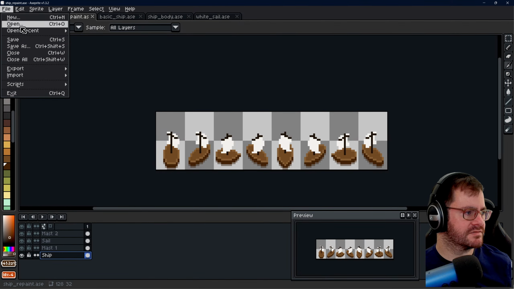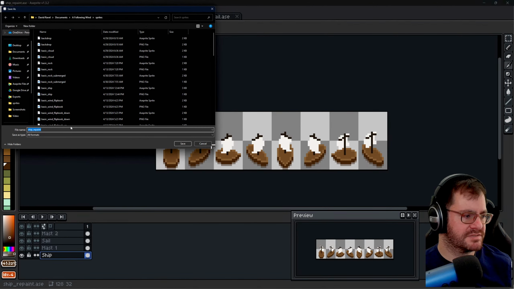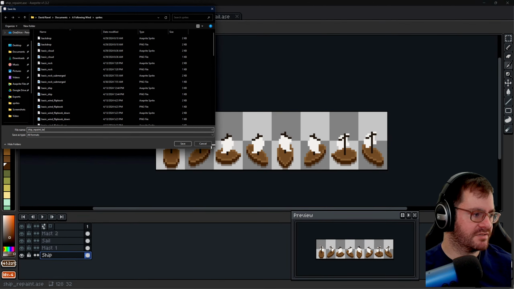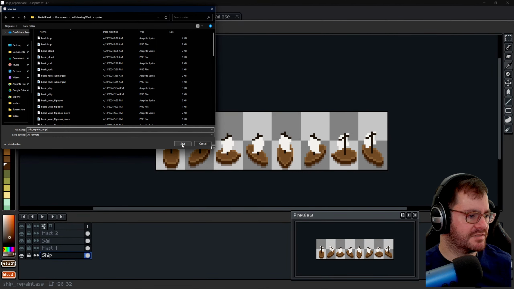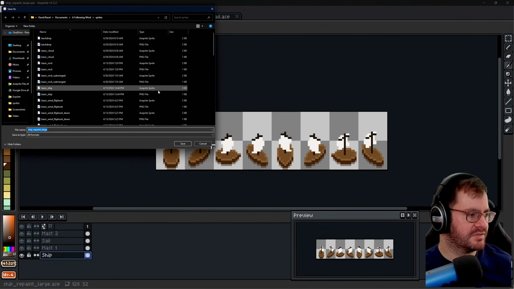Copy this and mess around with what a larger ship might look like. I feel like a smaller one would be easy, but actually let's say ship repaint large. Let's make one for this. And let's also say ship repaint small.